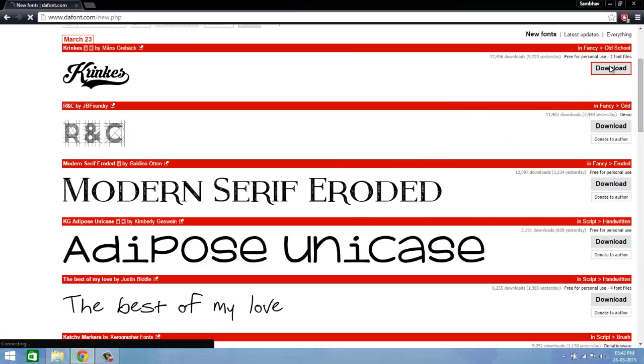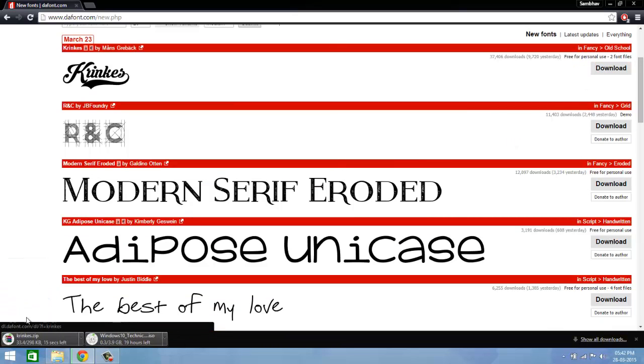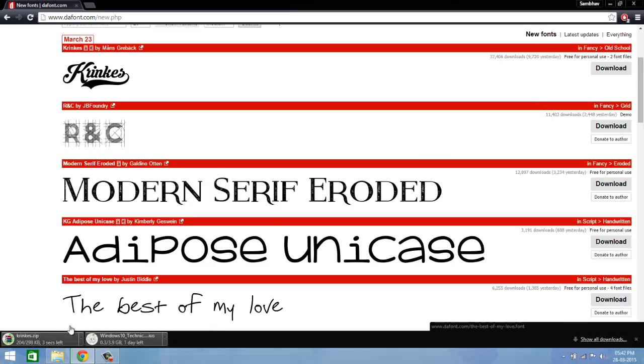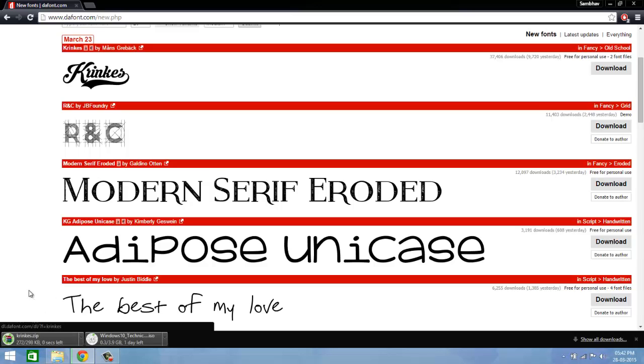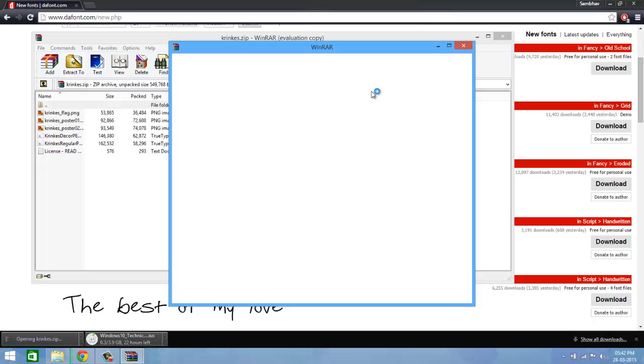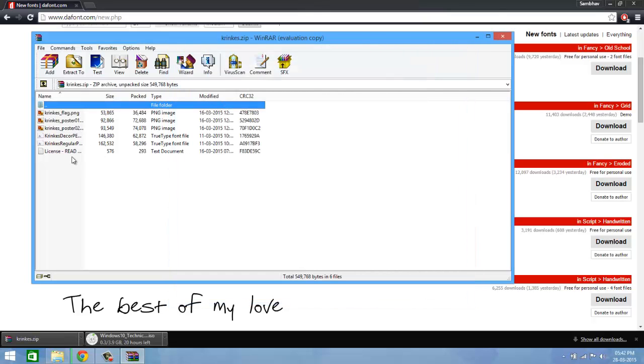Click on download, and here the download begins. Now it will take a while. It's a zip file. When it's done, click on it, and it opens in WinRAR.